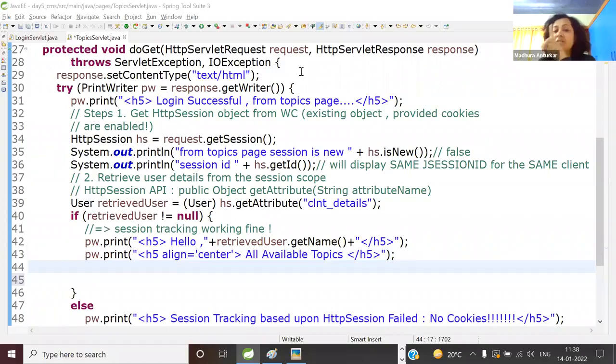Who has to call? The servlet has to call the topic DAO method. But I don't have the topic DAO instance here. So should I create one or should I get it from the session scope? Get it from the session scope. So here, get the topic DAO instance, which we have already saved. Whatever is the shared data, you put it in the session scope, you retrieve it from the session scope.